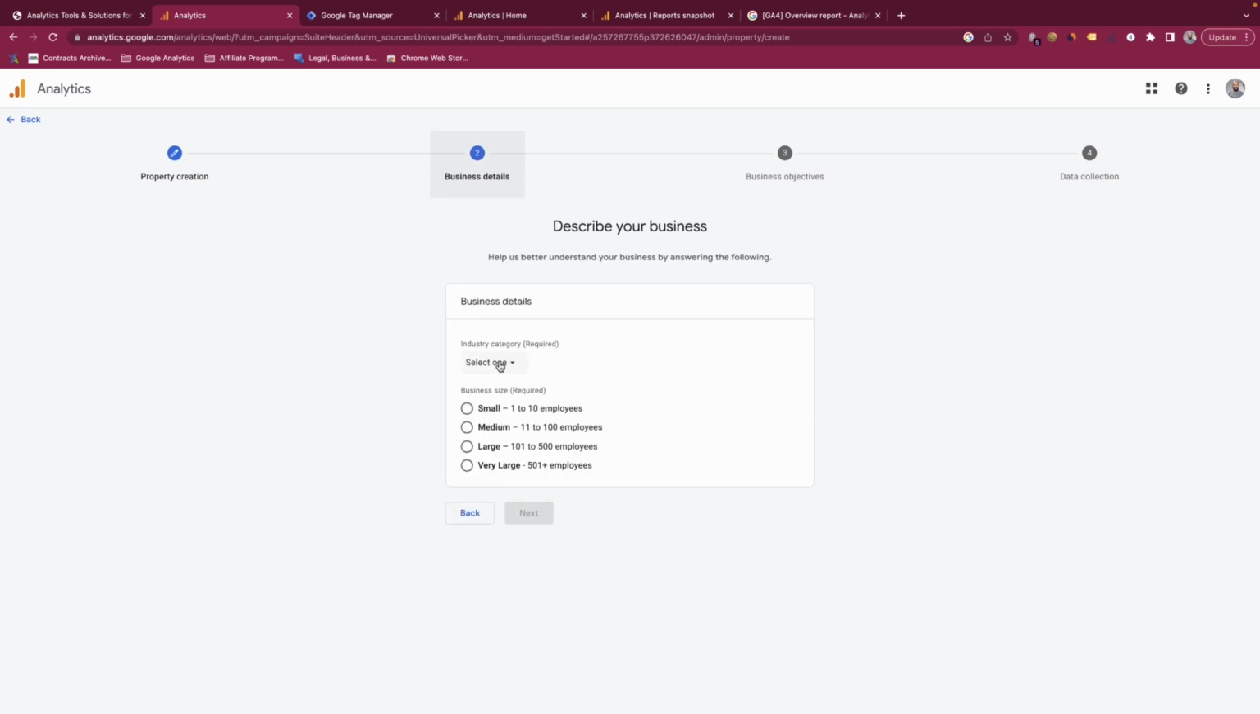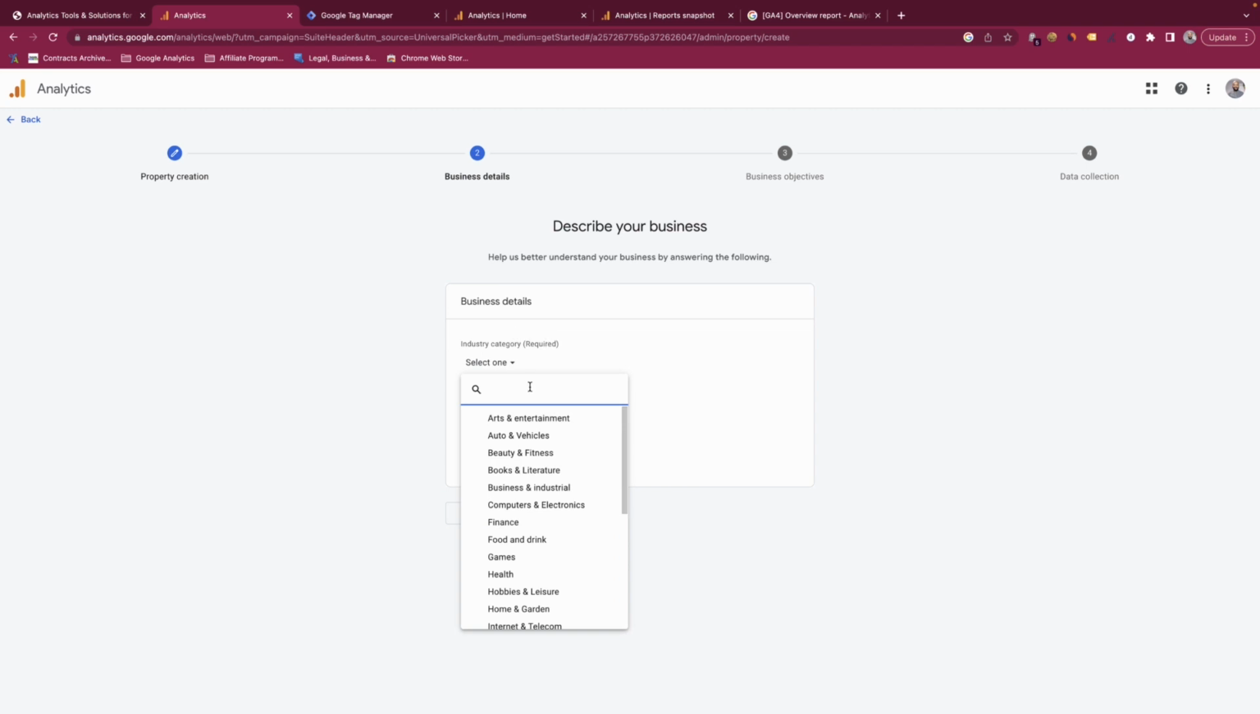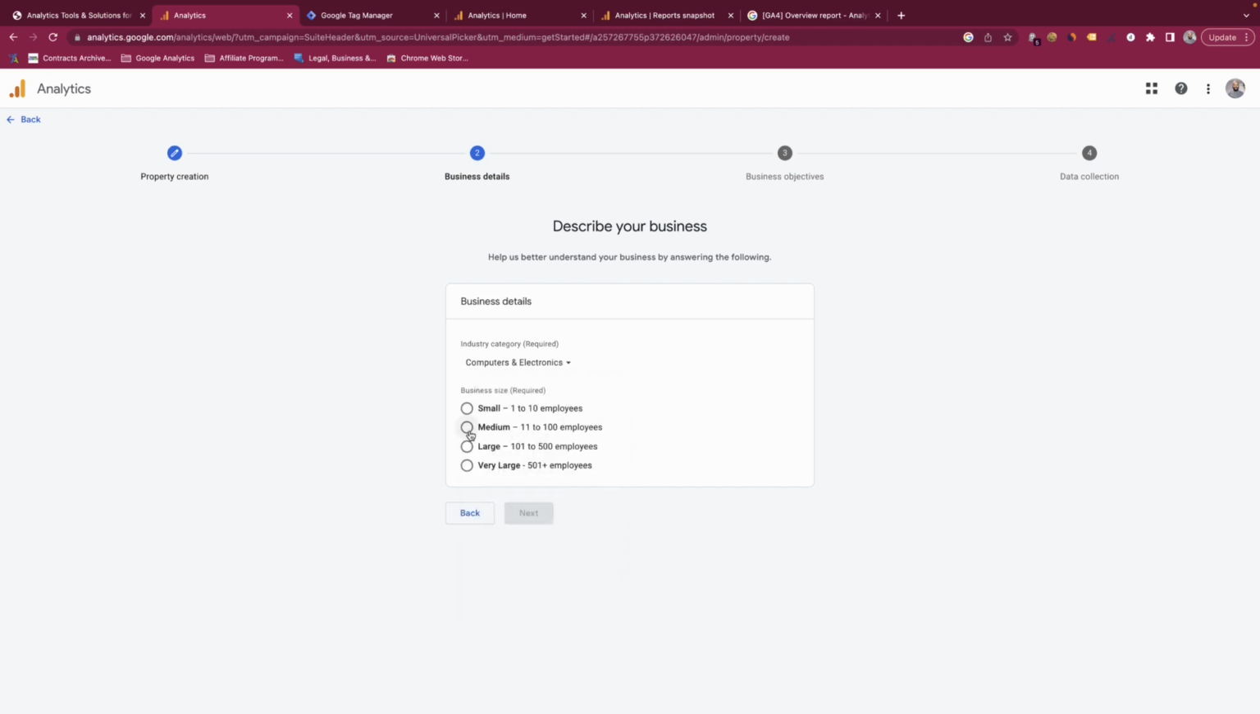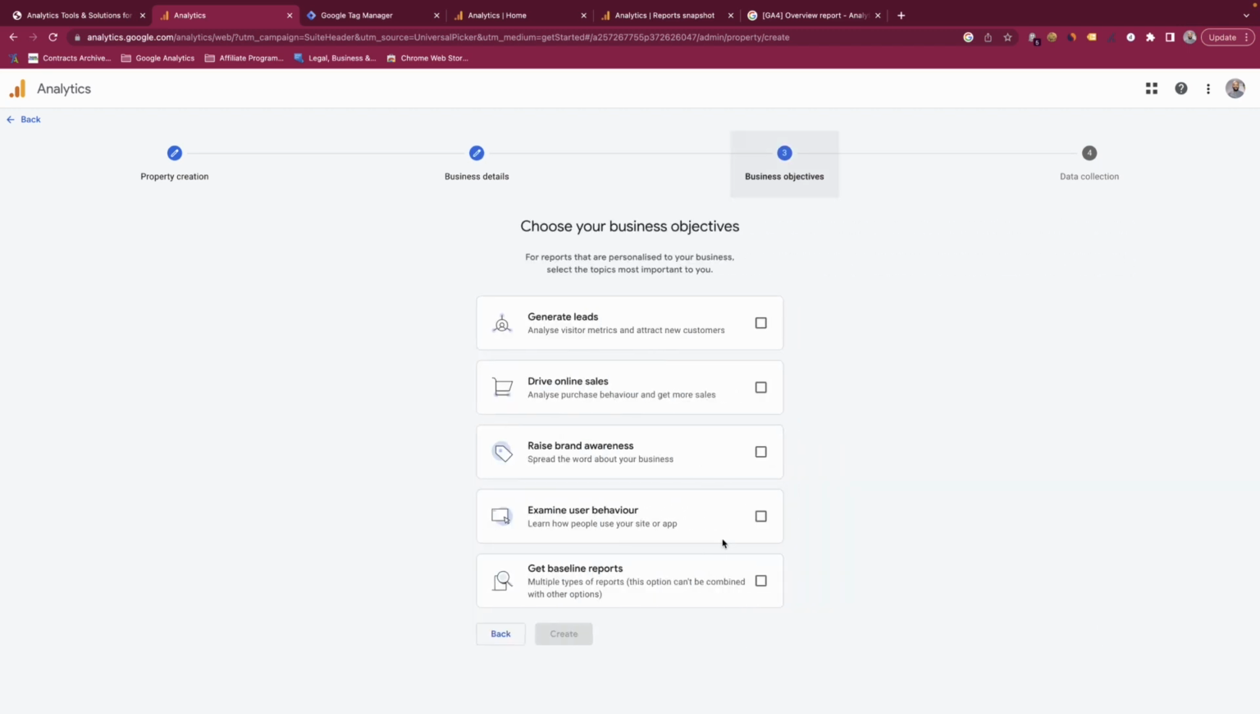And then we have business details. So you have to select an industry. So I will select computers and electronics for mine, small, and then next.